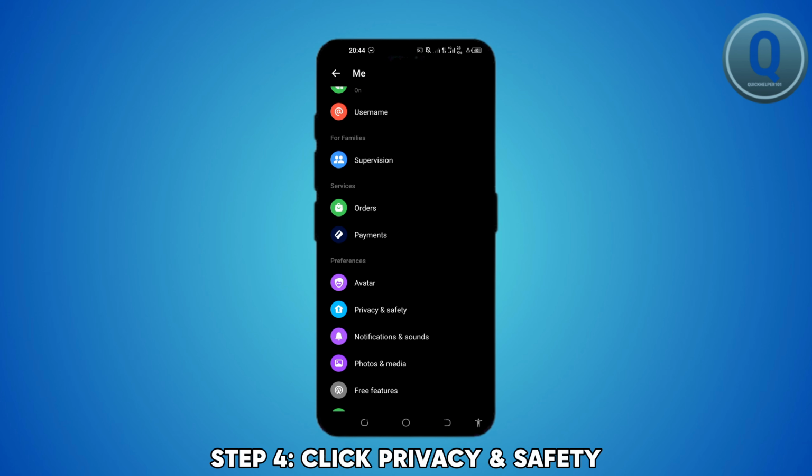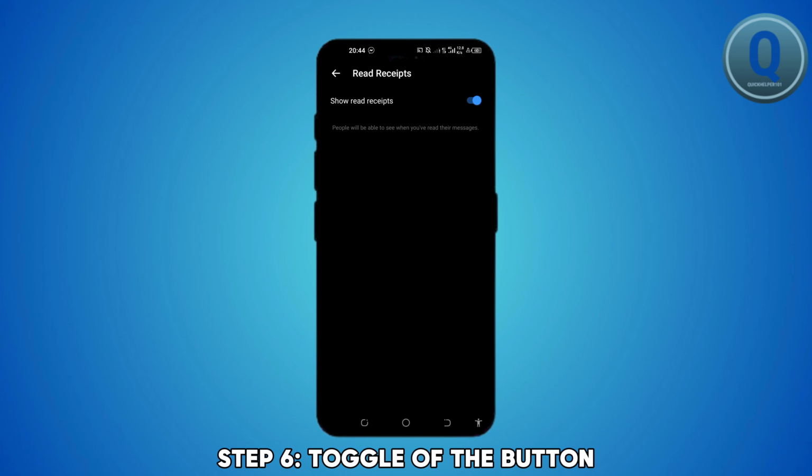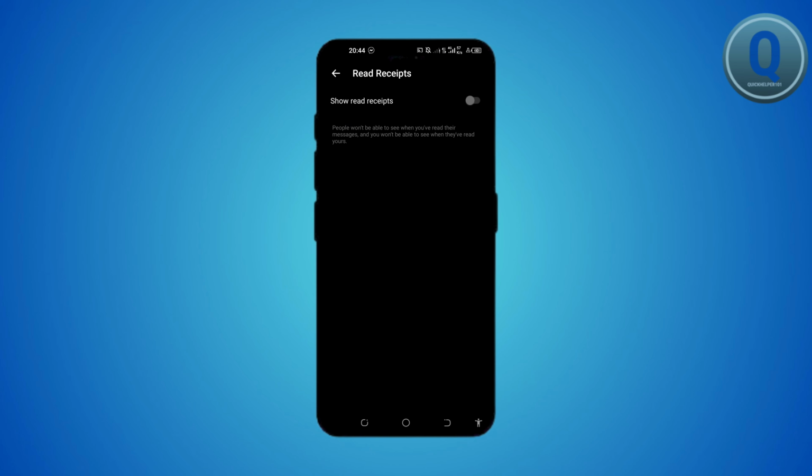Scroll down to Preferences and choose Privacy and Safety. Under What People See, find the option for Read Receipts and toggle the button to turn it off. Once it's grayed out, read receipts are disabled.